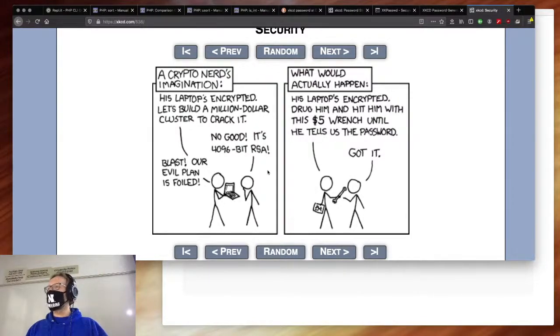His laptop's encrypted. How it would actually work is drug him and hit him with a $5 wrench until he tells us what it is. So that's how passwords are actually broken. That's way more effective. Properly implemented password scheme will never be broken mathematically. But a $5 wrench does the job just fine.